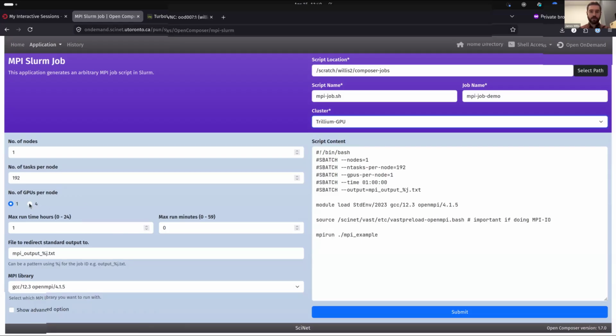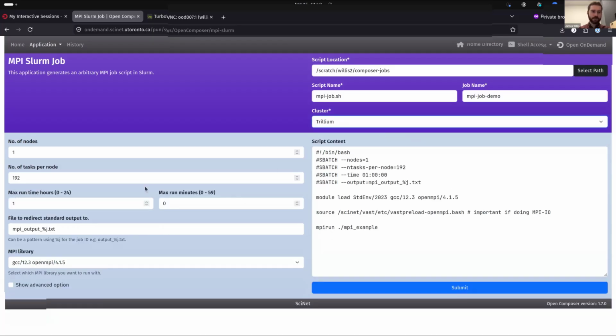It automatically added a GPU node option here. If you want 4, it'll add 4. And then if you go back to Trillium, it'll remove that from your script because there's no GPUs on Trillium.